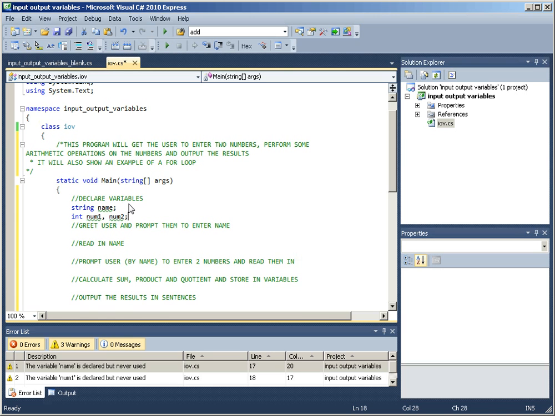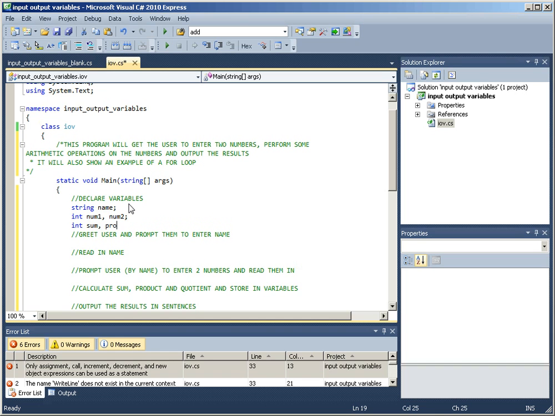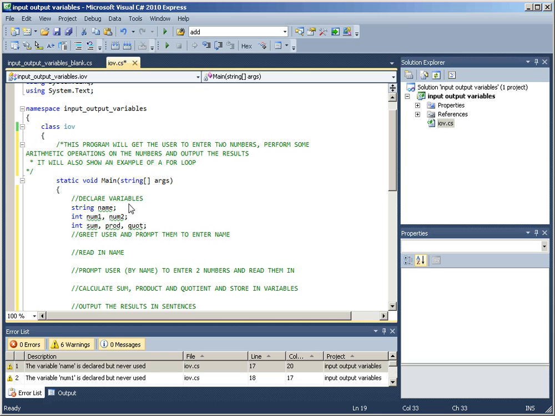And what are we going to do? We're going to do some arithmetic operations. So let's get some variables here to hold the sum and the product, and I don't know, let's do the quotient as well. Quo for quotient. Okay, so we've got some variables declared.